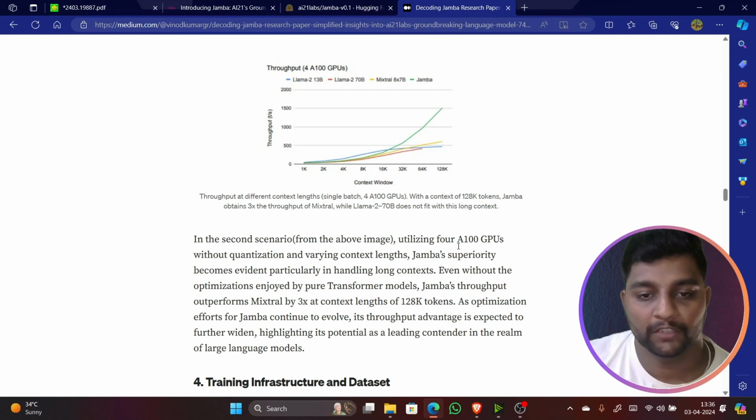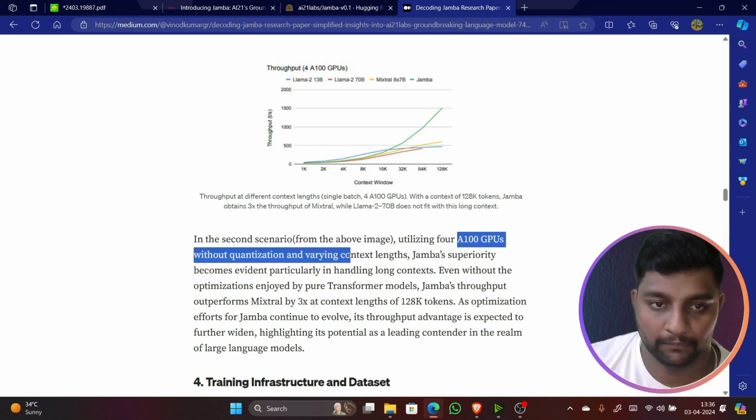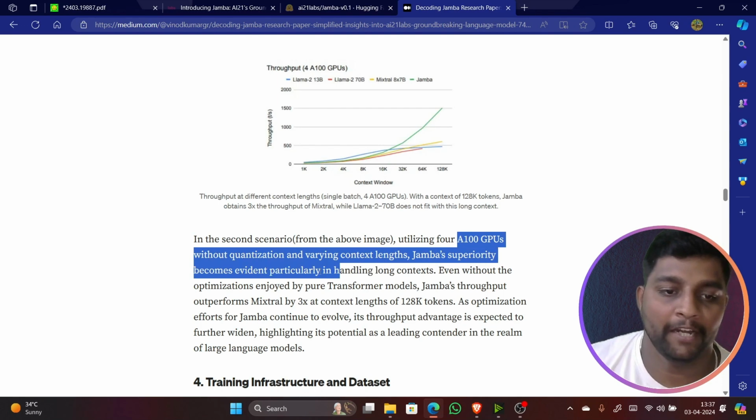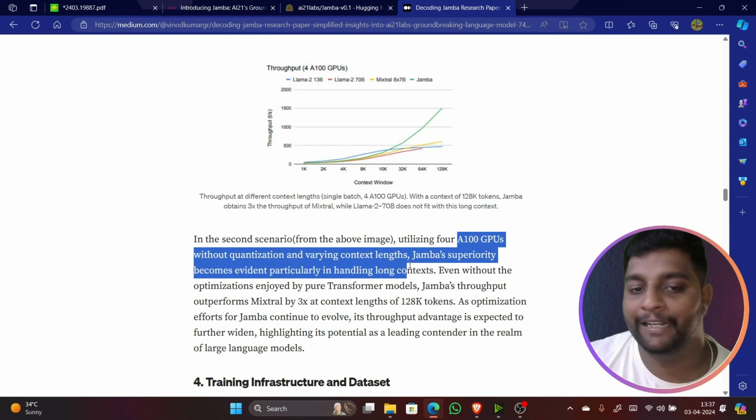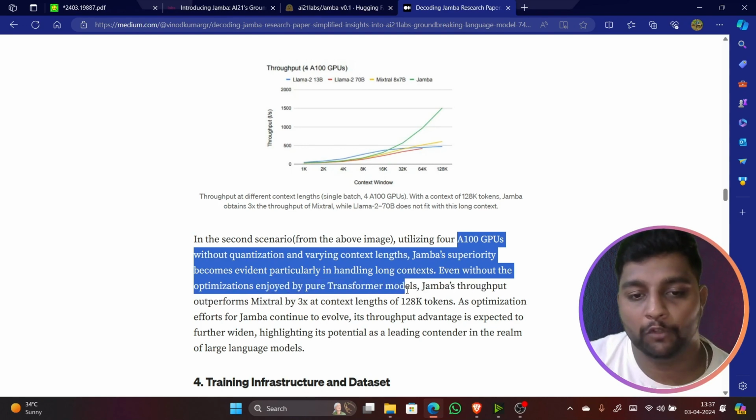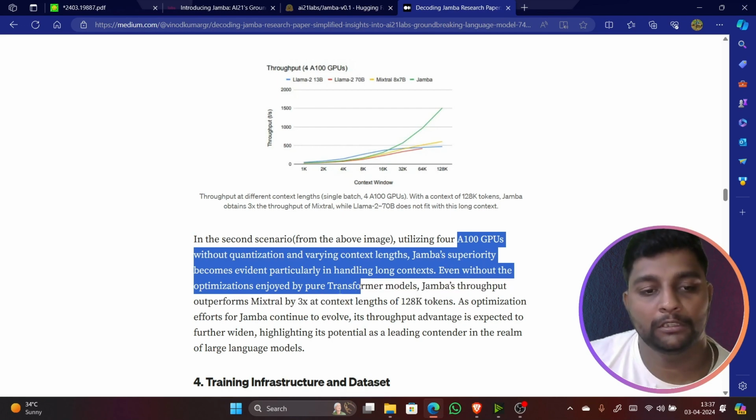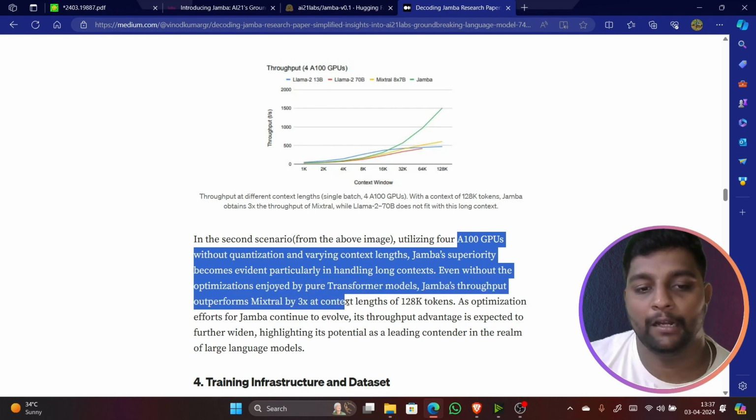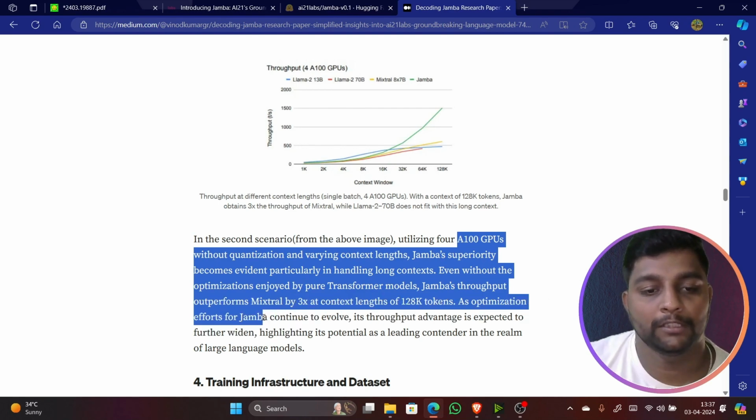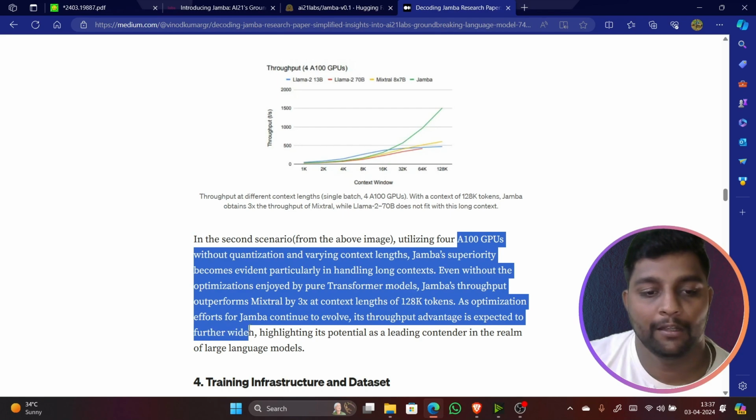In the second one, you can see we are using 100 A100 GPUs, without quantization and with varying context length. Jamba's superiority becomes evident, particularly in handling long context, even without the optimizations enjoyed by purely transformer models. Jamba outperforms Mixtral by 3x at a context length of 128K tokens, and as optimization efforts for Jamba continue to evolve, its throughput advantage is expected to widen further.